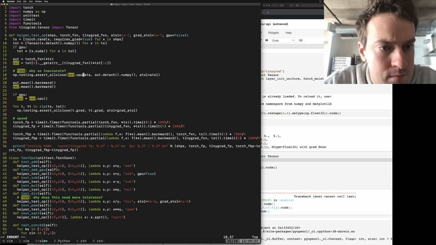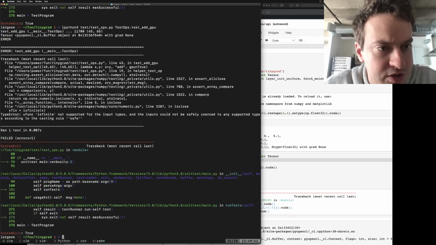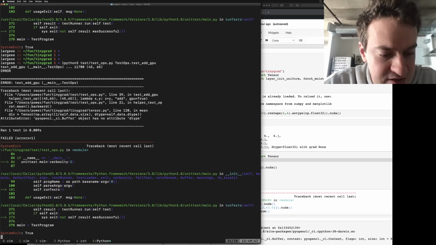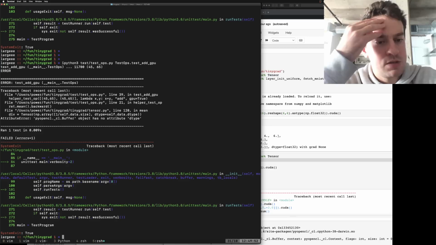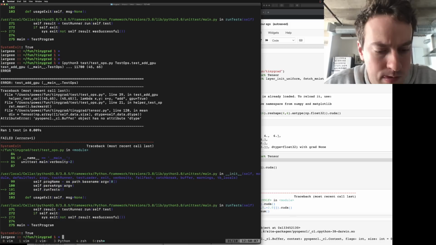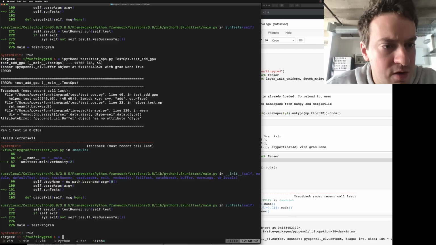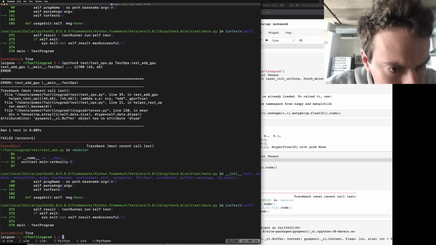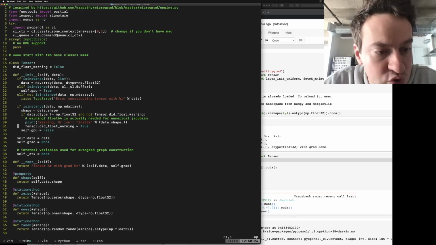Yeah, okay. Let's just do that. So you can always call CPU, it never hurts. CL buffer has no attribute dtype. That is different. Why is mean? How is mean getting called? There shouldn't be a mean. Because it's creating that.